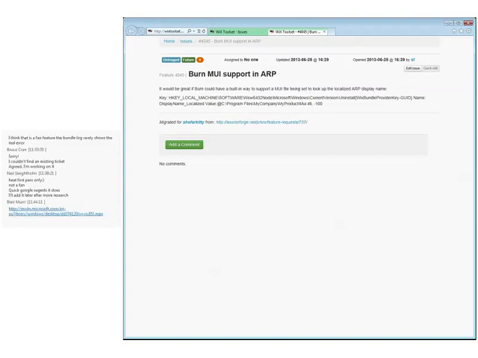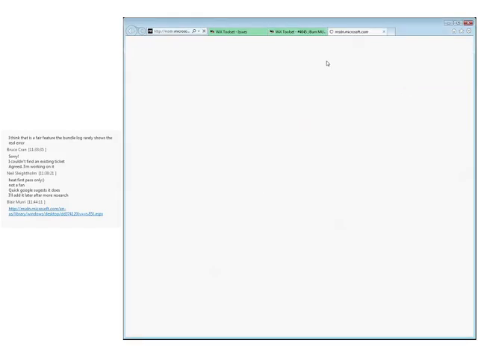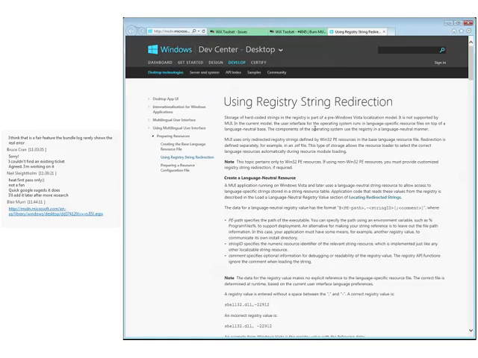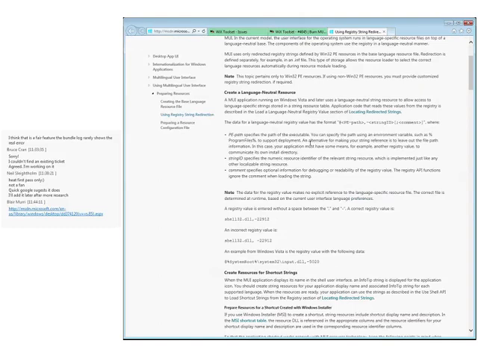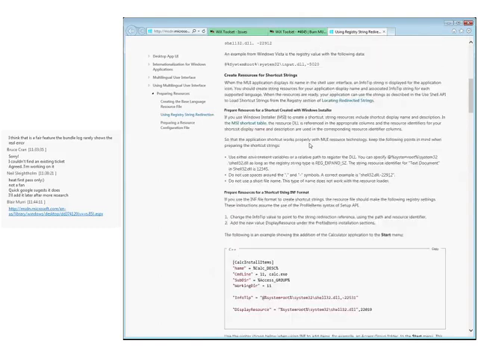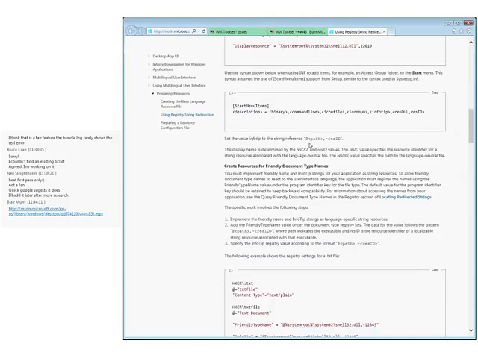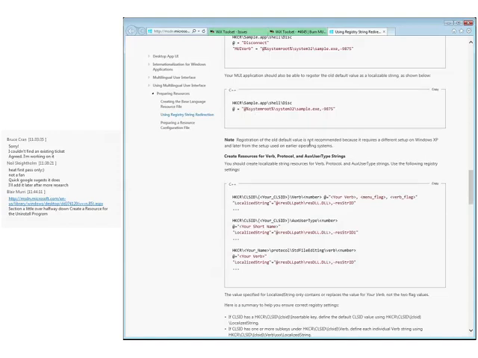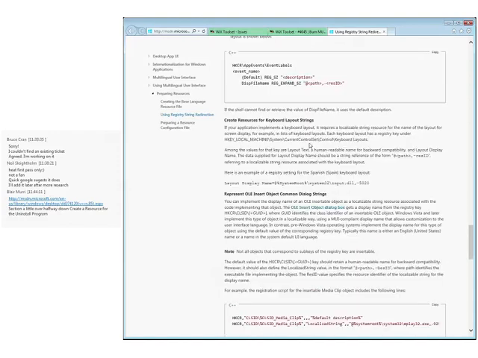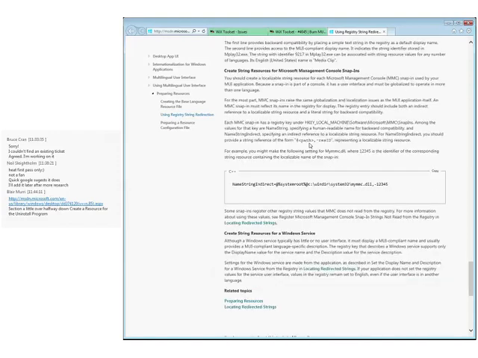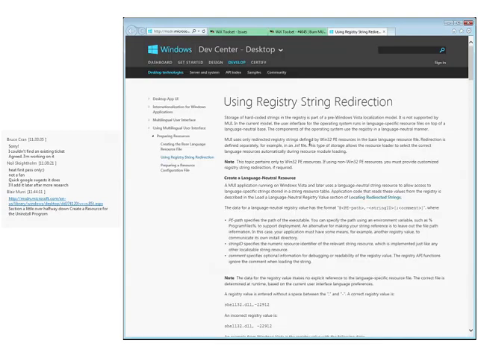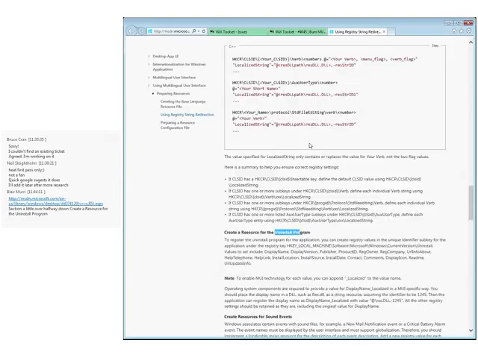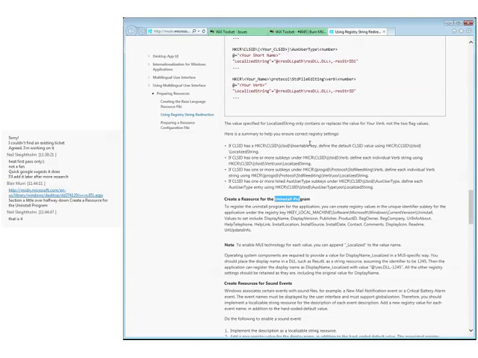All right, someone found a link. Wow. Registry search redirection. Shortcuts. Yeah, so I knew about the shortcut thing. Shell action verbs. Holy cow. Sweet.